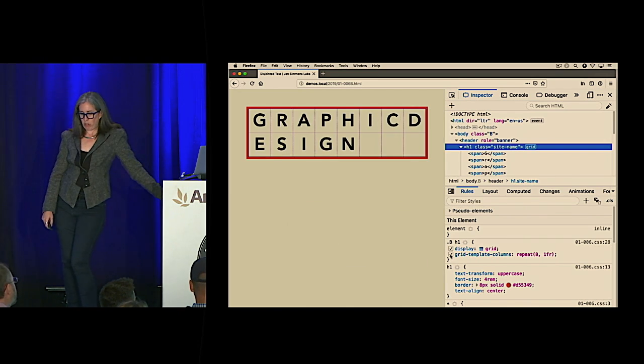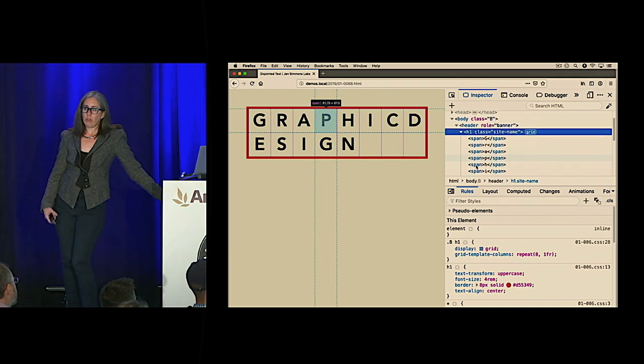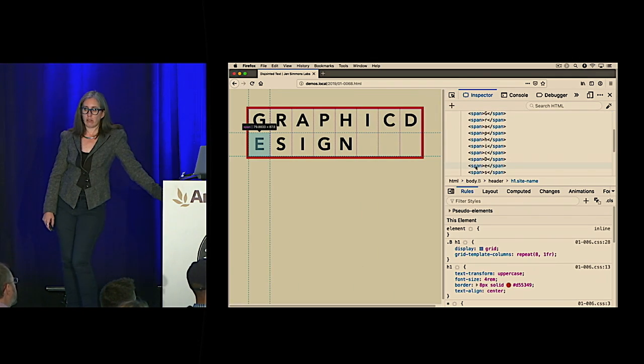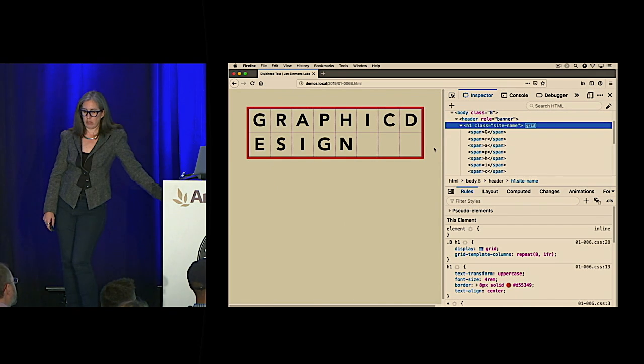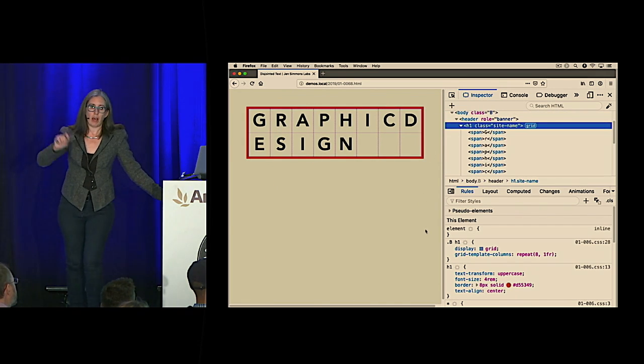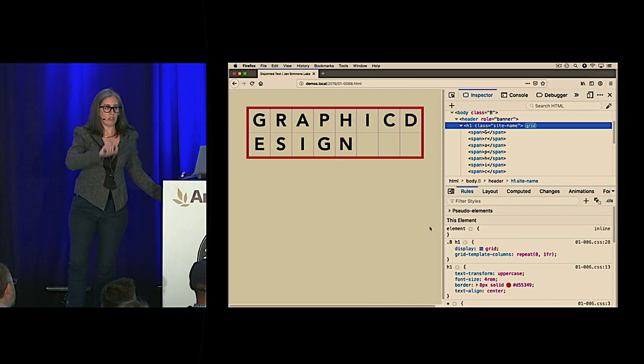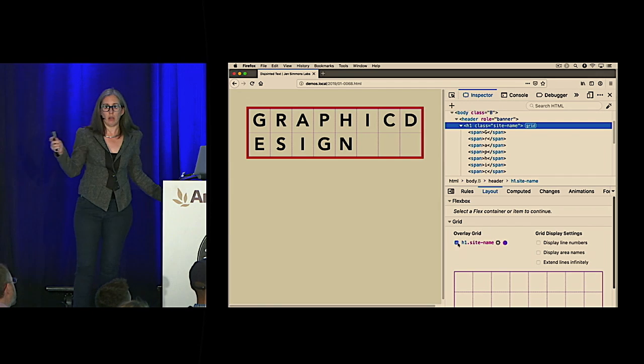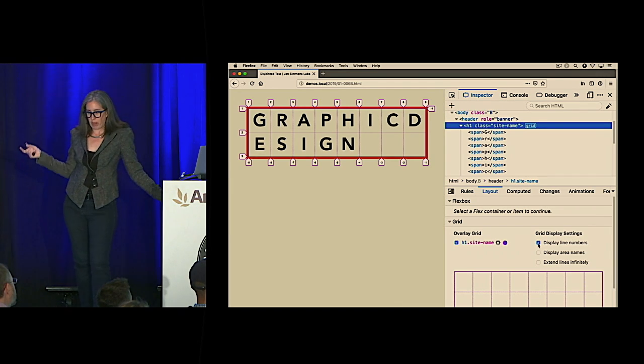And then I'm going to put on here grid template columns, repeat 8, 1FR, which is just a different way of writing syntax that means 1FR 8 times. And the grid auto placement algorithm is going to take each one of those characters, and it's going to put 1 into each cell in order. When it runs out of 8 columns, it goes to the next row. It's going to make some rows up by itself.